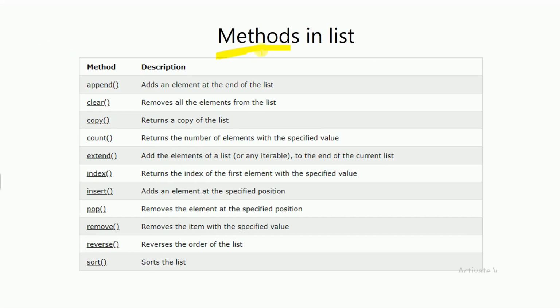In the end, we can say that list has several methods like append, clear, copy, count, extend, index, pop, remove, reverse, and sort, and so on.